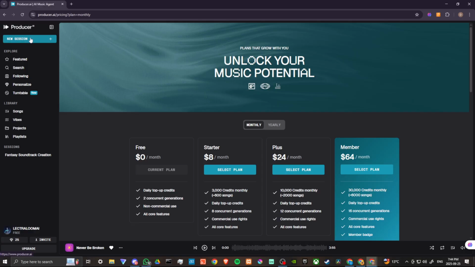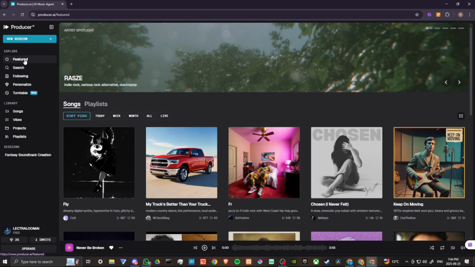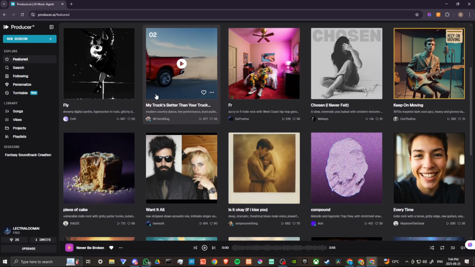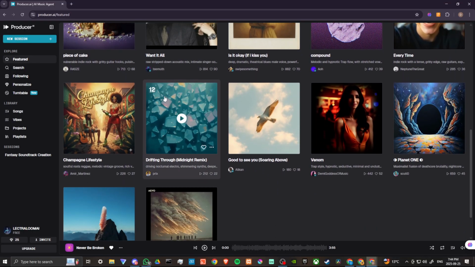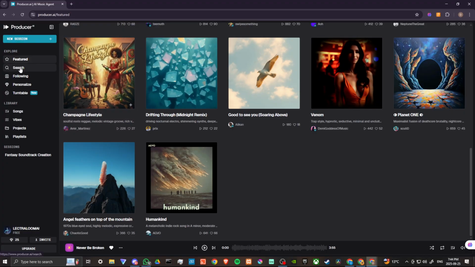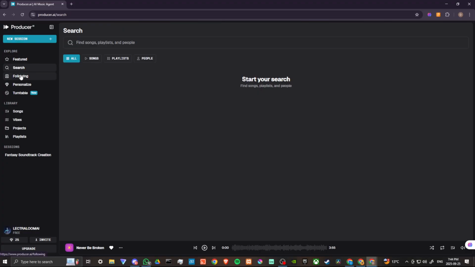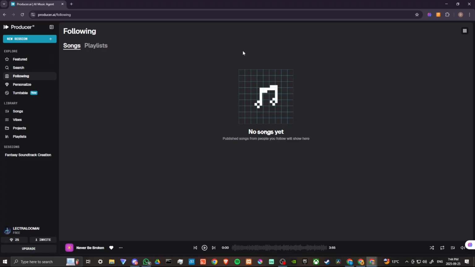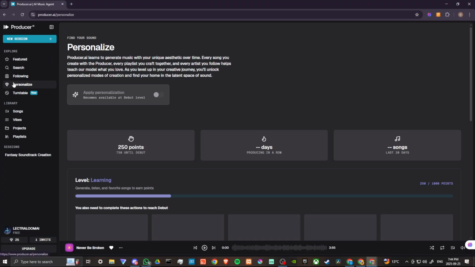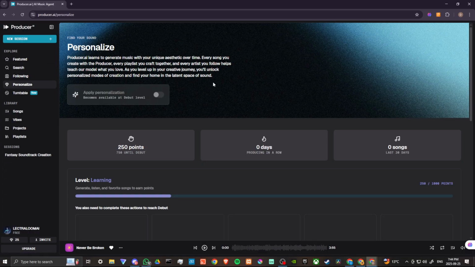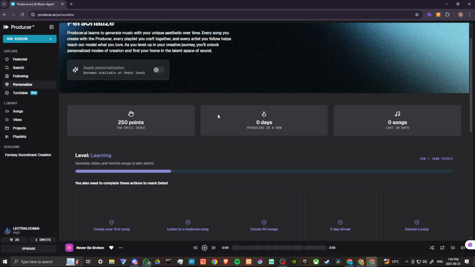So first off, here on the left-hand side, we've got our featured, we've got the search section, following, personalized, turntable, songs, vibes, projects, and playlists. Let's go ahead and check out the featured page. And this is where you can see other people's creations, and you could just search at your leisure. We have the search function here, pretty self-explanatory. We have a list for if you're following anybody. You can personalize your profile.